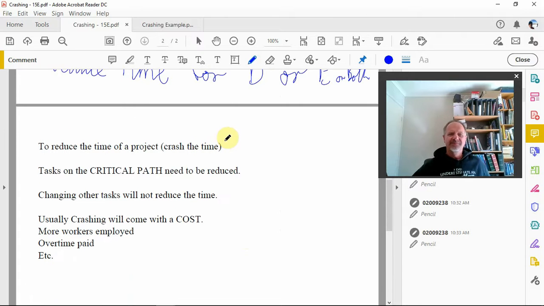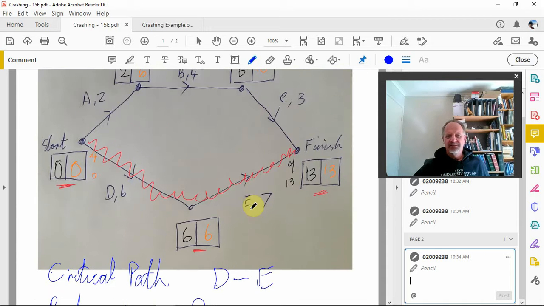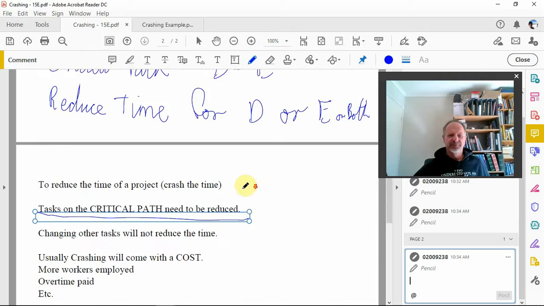To reduce the time of the project, it's crashing the time. The tasks on the critical path need to be reduced. Changing other tasks will not reduce the time, and I already explained that there. However, the downside of crashing is it comes with a cost, and that cost would be dollars. You might have to employ more workers. So with this 6 and this 7 here, we might have to employ another worker, one to help out here with D to reduce that, and then to help here.